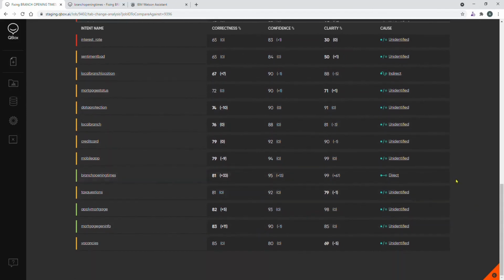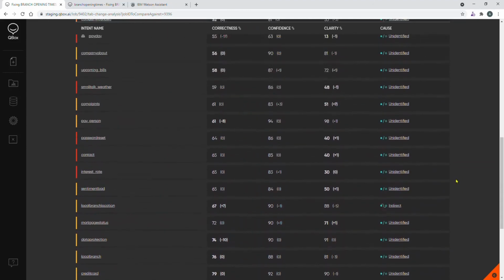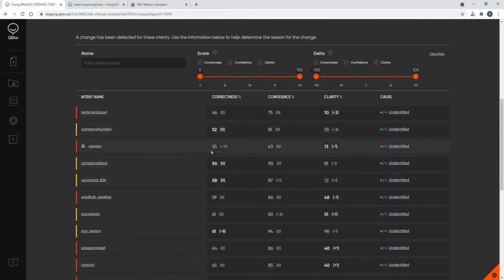So as I said, the next step I would need to take is to look at this regressed intent, because that is quite a significant regression in correctness. As you can see, by working your way methodically through the worst scoring intents, fixing them, testing in QBox, addressing any regression and further testing, you will gradually improve the overall correctness, confidence and clarity of your model, and it will become more accurate, stable and effective. I hope this gives you some helpful insight into how to improve your own models.